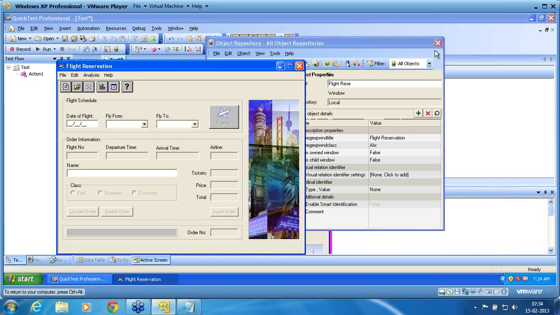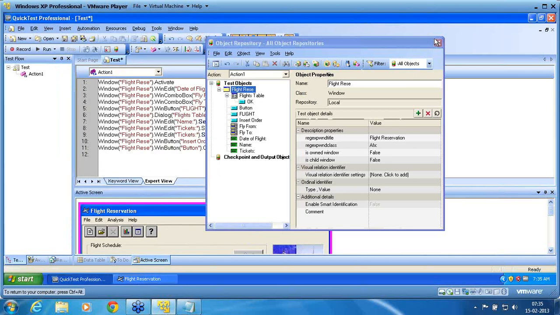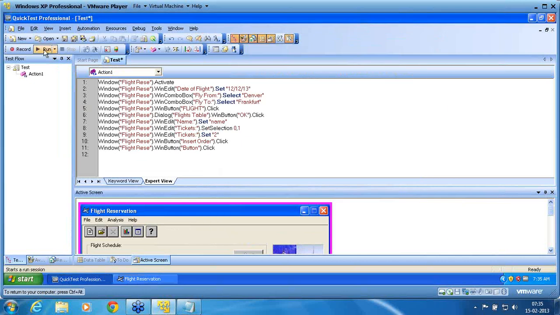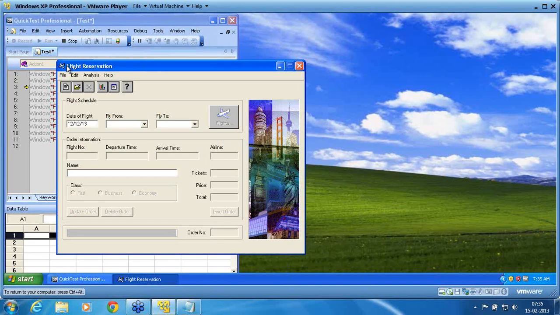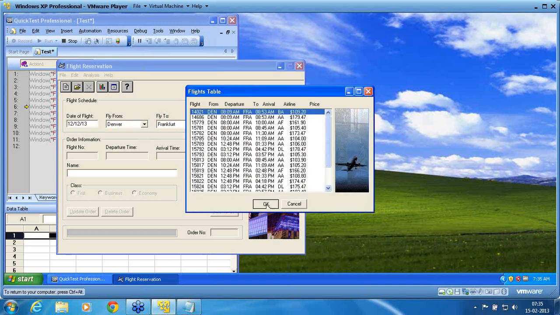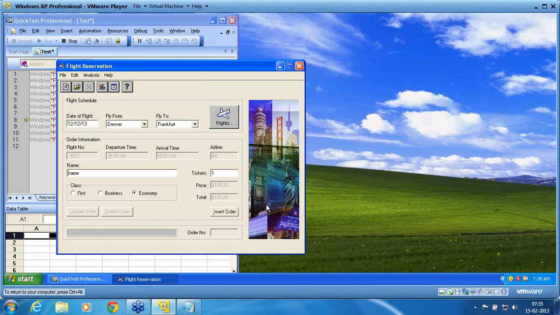Right? So fine. I close the repository now. I run the script for your understanding. You can see it is able to execute the script without any problem, even though the logical name is changed. So the first and foremost important thing is that the logical name is very important for QTP to bind the script with the repository. Without that binding, QTP will not recognize the object. So now we have understood the logical name.